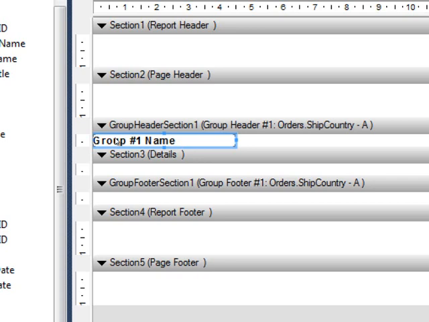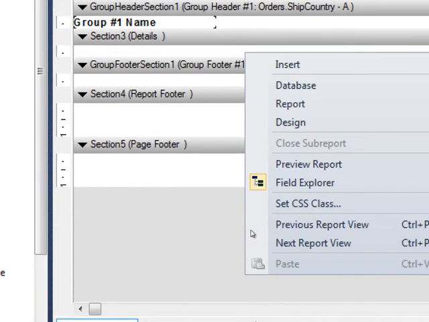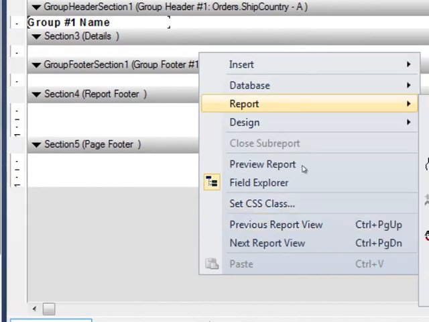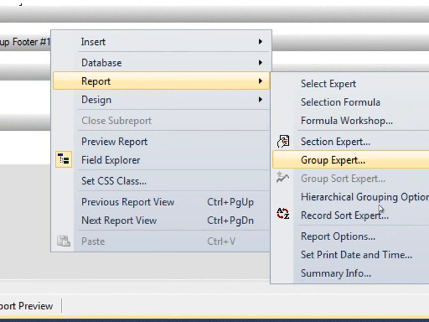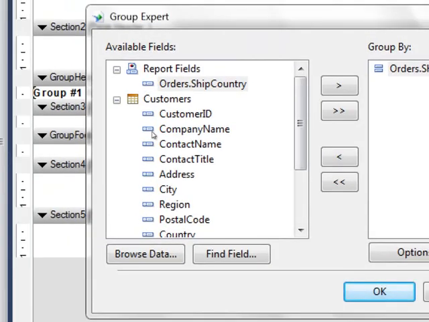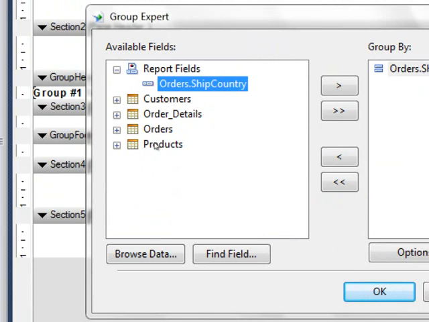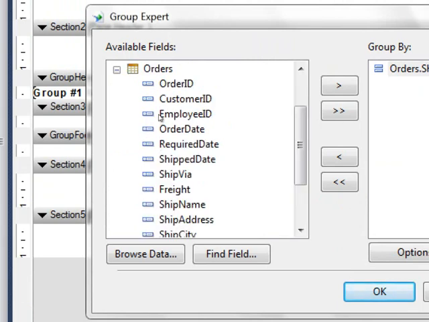Then I want to drill down a bit further, and I want to know within this country, I want to group on the customer. So the same customer might have placed many orders. So we want to know how many orders that customer is placing. So for the next grouping, I'm going to again right click on it and say report, and I'm going to say group expert.